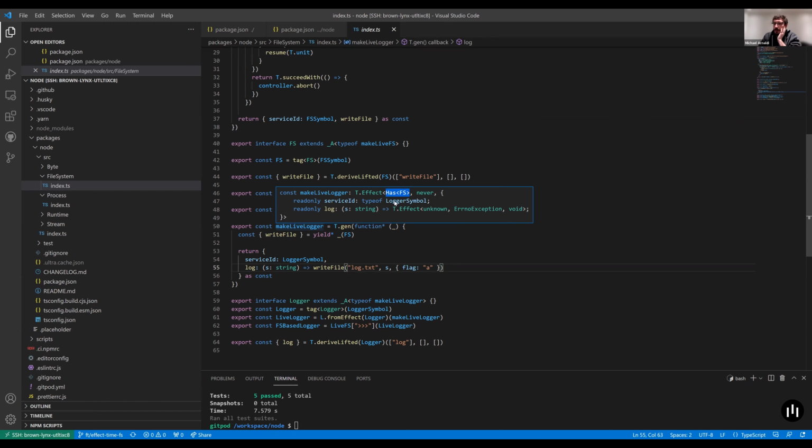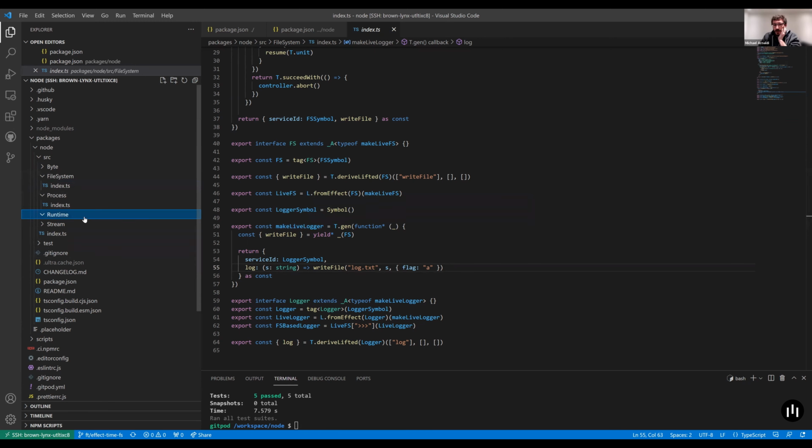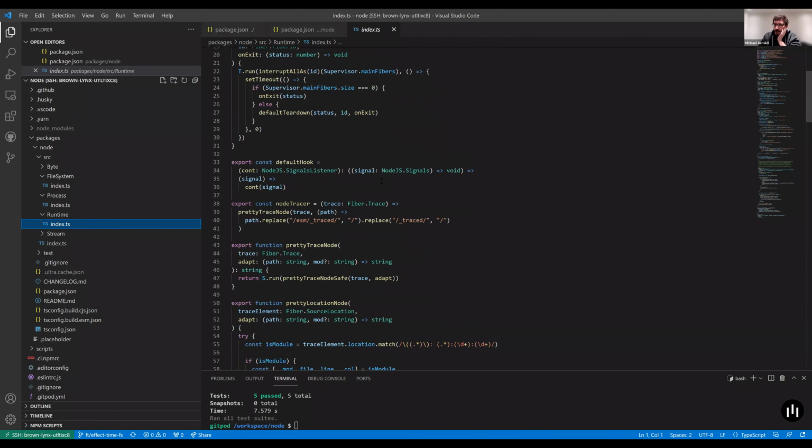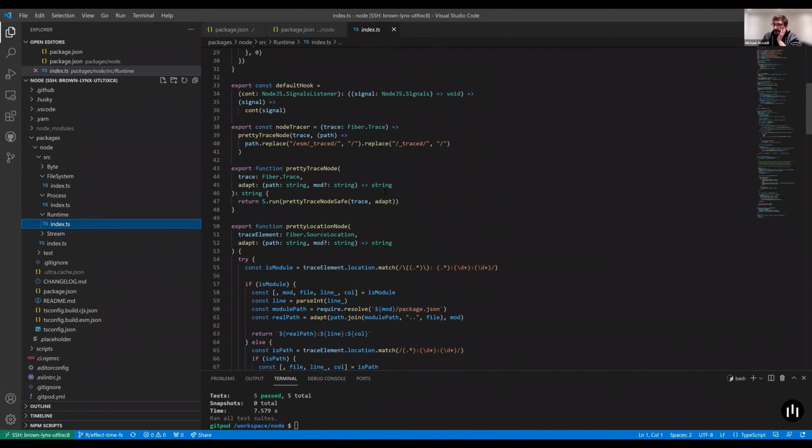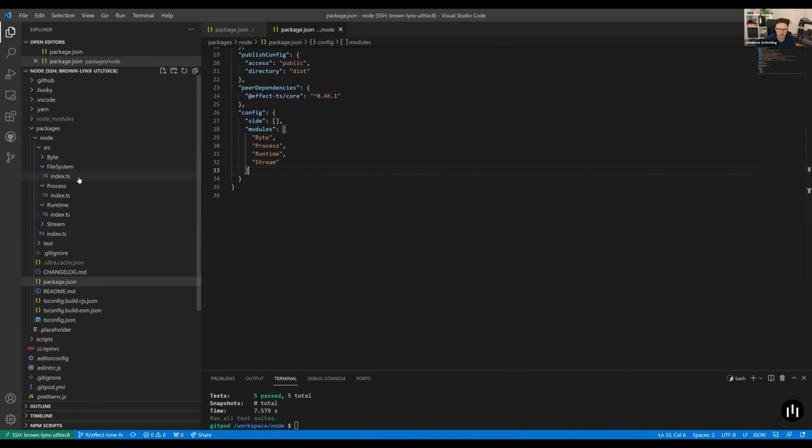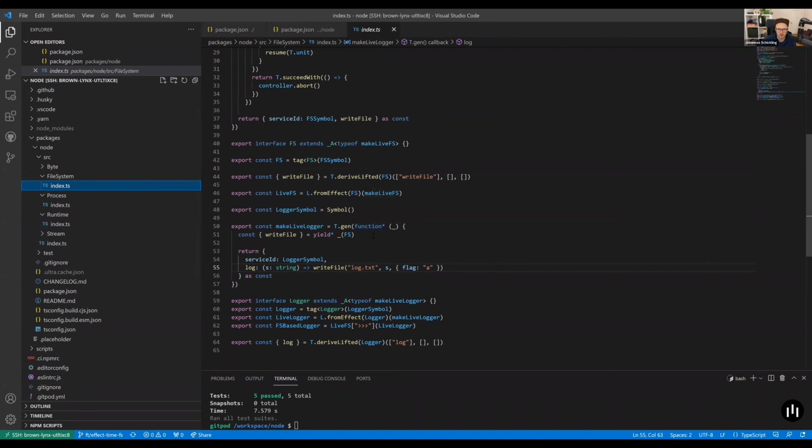Now, such a standard thing in the Node environment could be provided by the Node runtime, which has a default environment. Got it. Right now, the default environment has the clock, for example, and the random, but in general, it'll be expanded to have a console. It'll be expanded a little bit more. And in the context of Node, we can have a file system. Yep. And stuff like that.